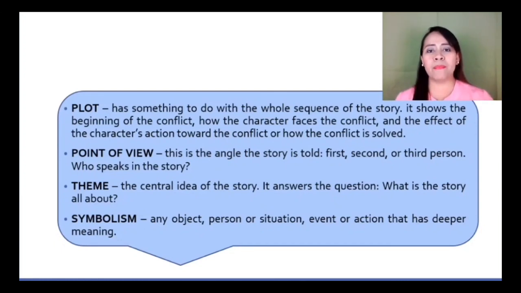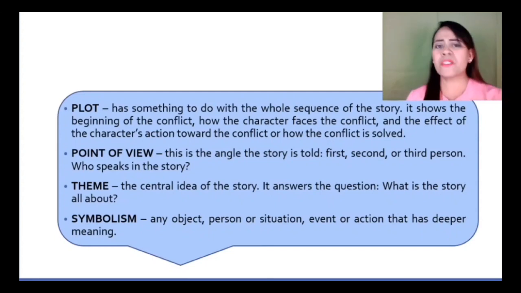Second to the last, we have the theme. The theme is very important. Why? Because it tells you what the story is all about. Theme is the central idea of the story. That's why it's very important.